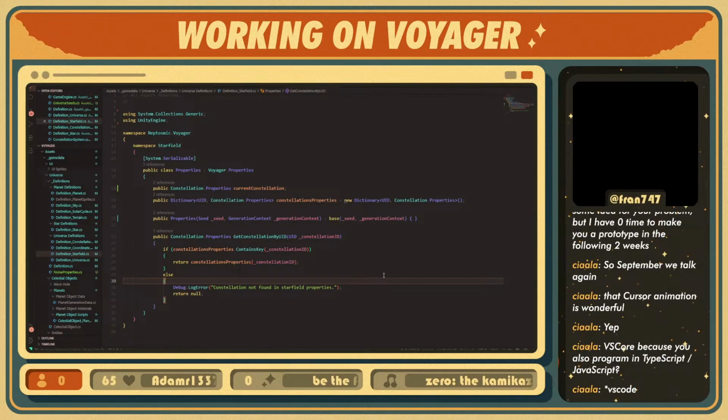VS Code, because you also program in TypeScript, JavaScript? No. The thing is that Unity uses C#, and it also uses Mono, which is similar to C#, but yeah, nobody uses that.